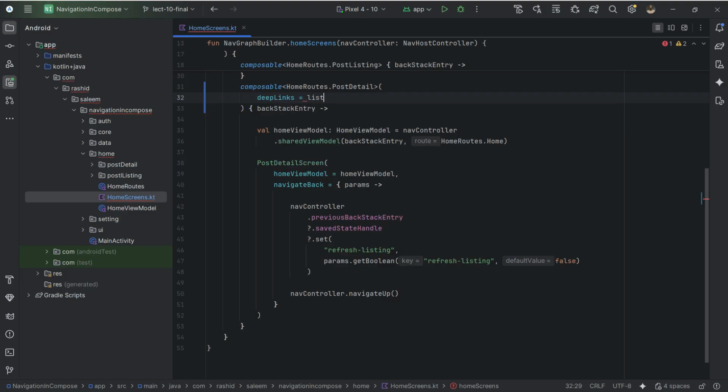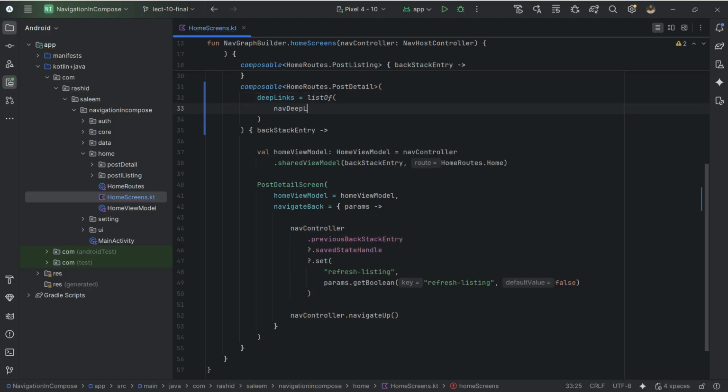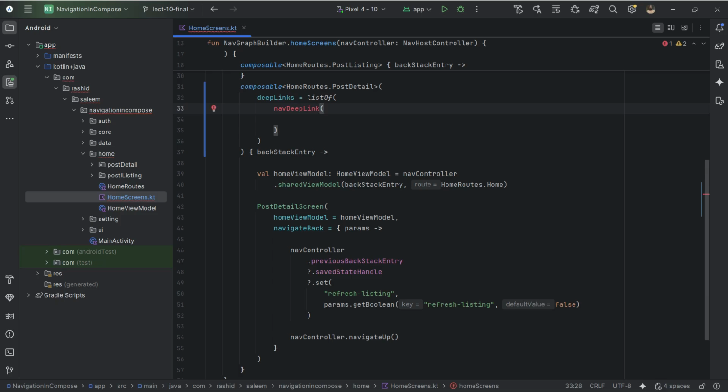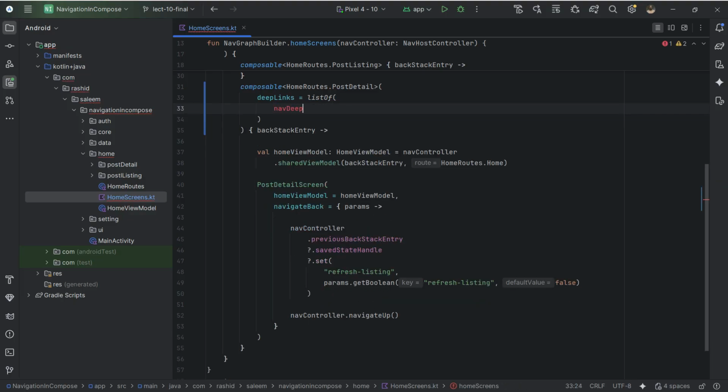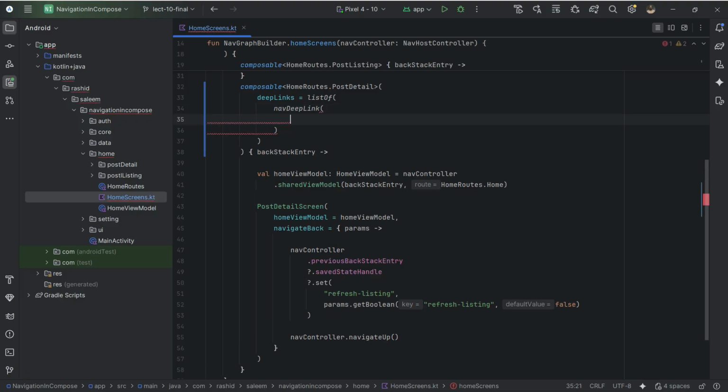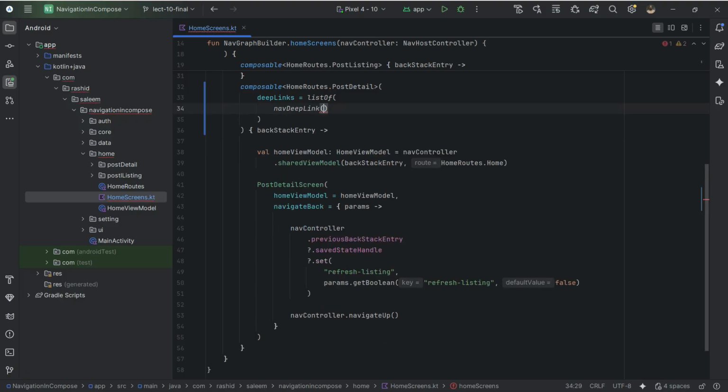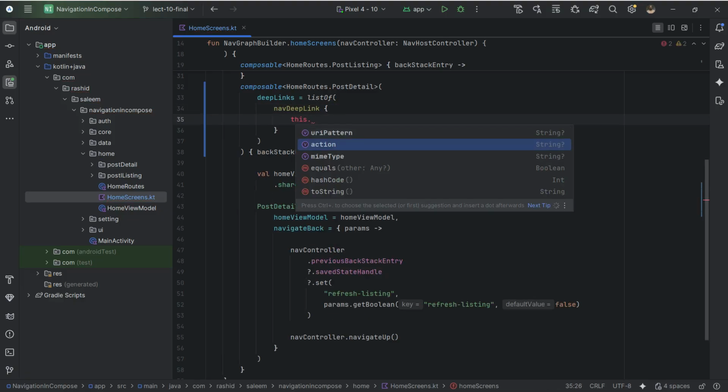So here we provide the list of nav deep link. Press Alt Enter to import this. Okay, I'm not getting it. Nav deep link, and in parentheses we will provide the URI, and in curly braces we can set these three properties: URI pattern, action, and mime type.